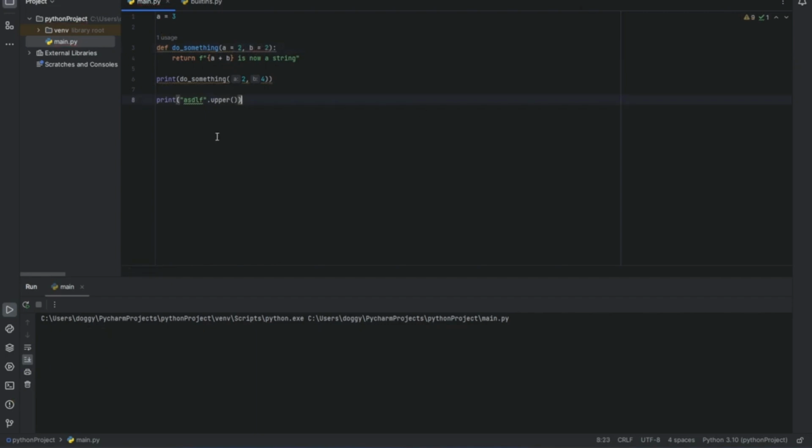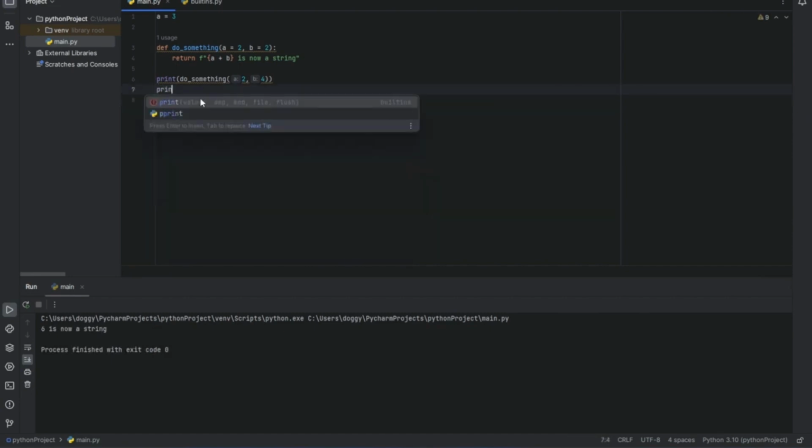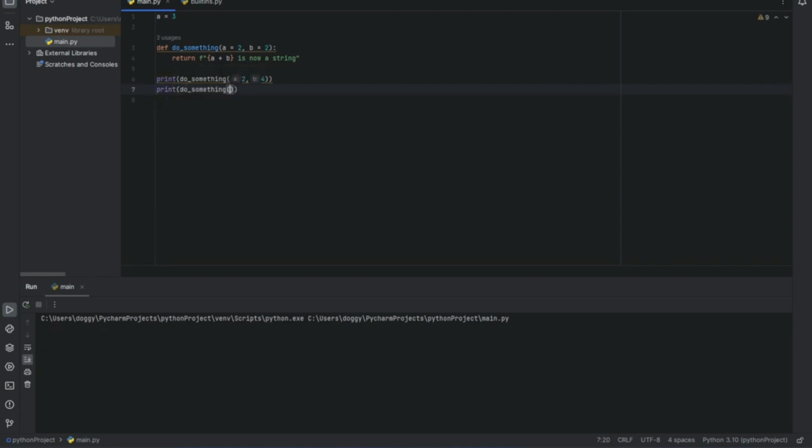Now we can print everything like before. 6 is now a string. We can also print do something without typing any arguments, and it will still give us 4 is now a string, because as a default value a is 2 and b is 2. So if there's no value which we mention while calling the function, it will rely on the default values.